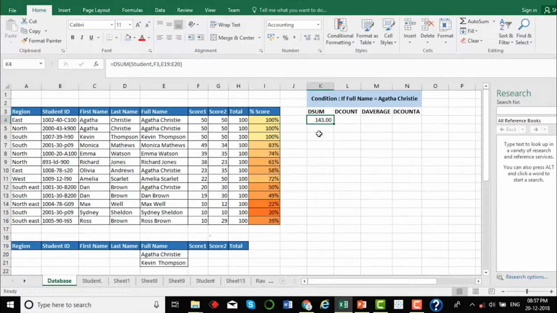All right, so from the entire score 1 column, it says that the sum of the scores, where the name is Agatha Christie, is 143. And let's manually check it. Here we have Agatha Christie, 2 records and 1 record here, and another record here. So the sum of all these scores is 143, which is exactly what you can see here.